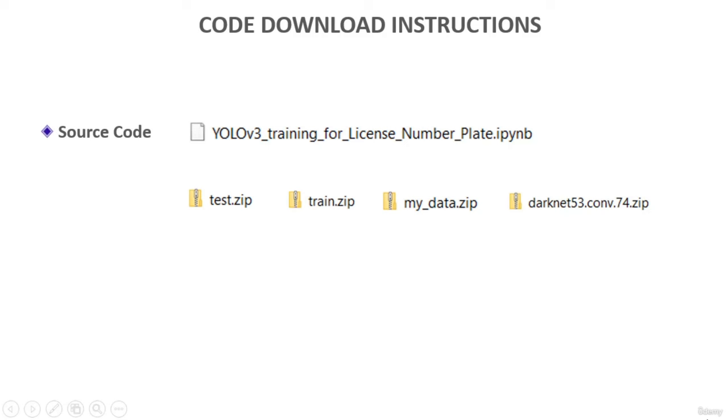We will now look at the code download instructions. In the resources section of this lecture, you are going to find the YOLO V3 training for license number plate notebook file, which you need to download and open in Google Colab.